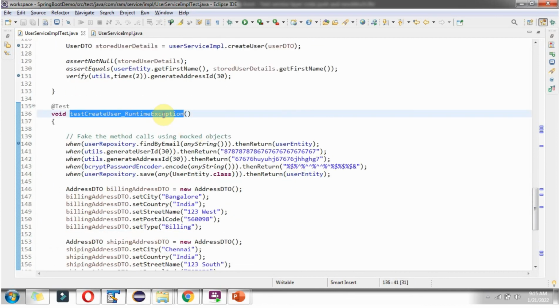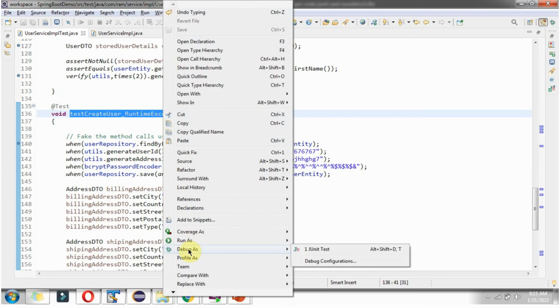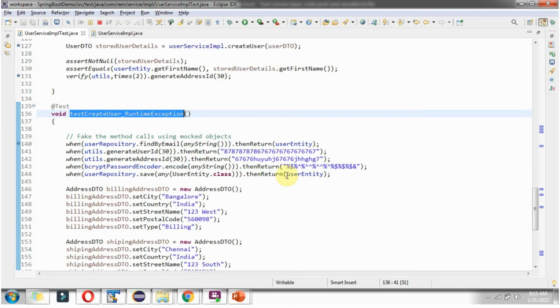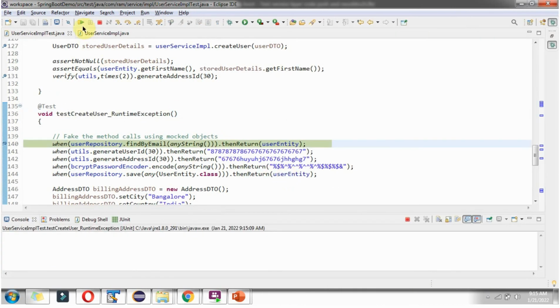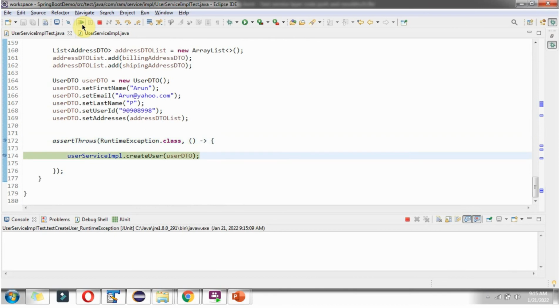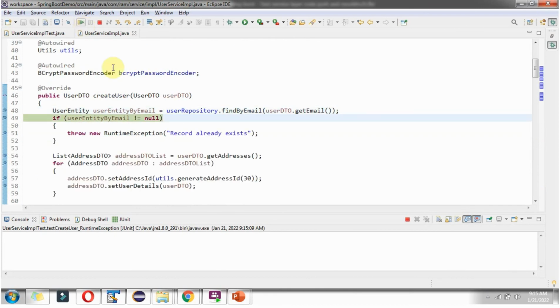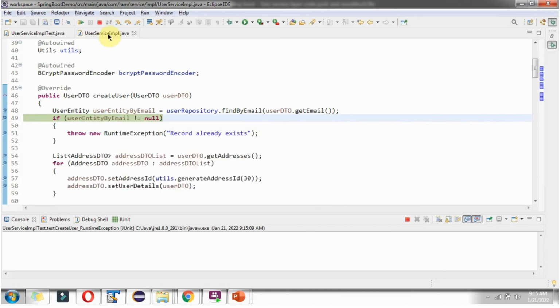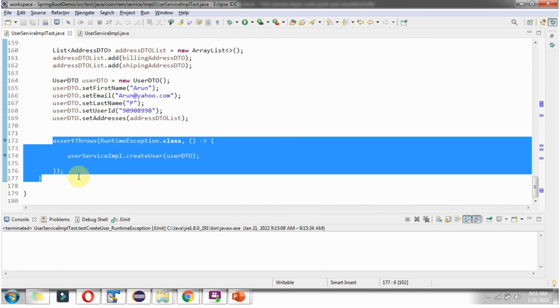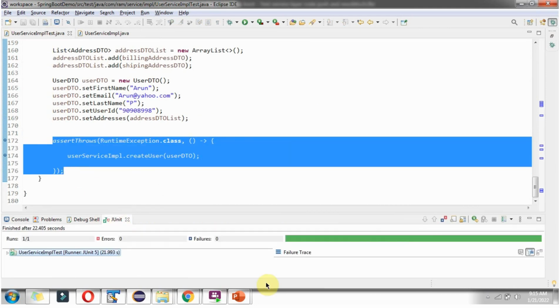Now I will run this JUnit test case in debug mode. And it returns the user entity object. So it will throw the RuntimeException, and here I am asserting the RuntimeException. So here you can see the JUnit test case has been passed.